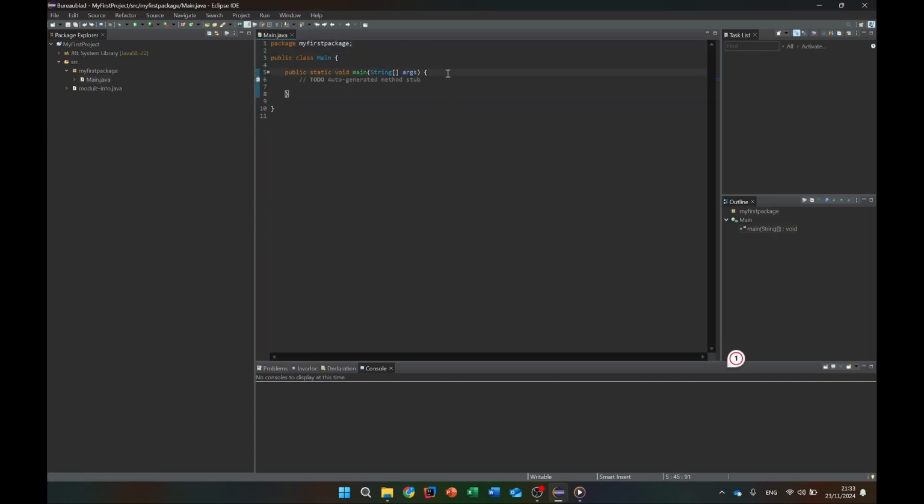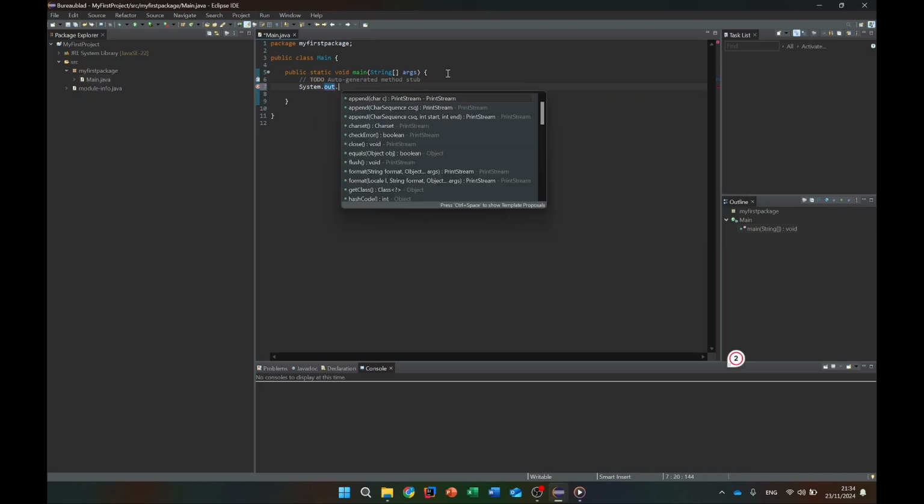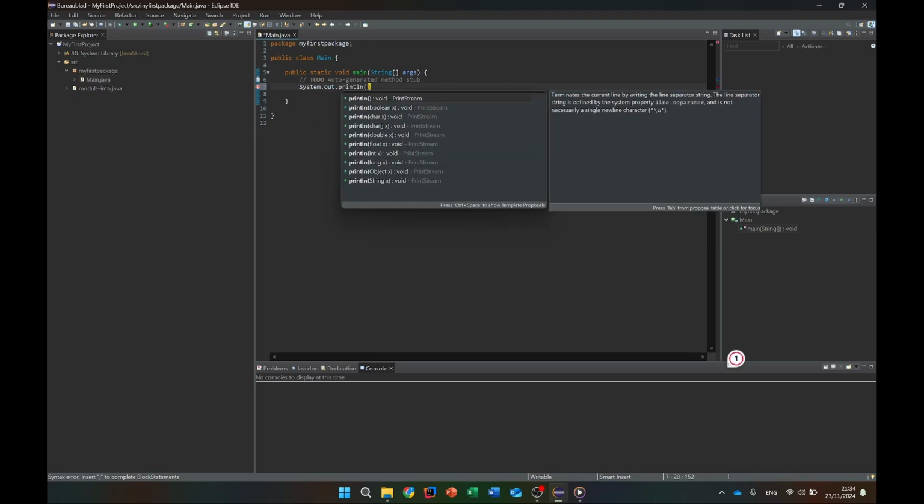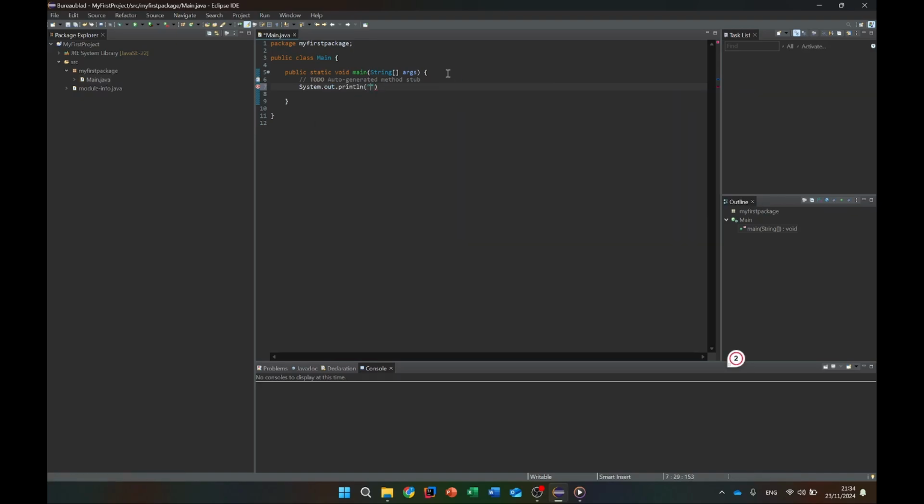Now in the editor, you'll see Eclipse has already set up the main method for us. Inside this main method, let's write a simple line of code. We'll write System.out.println, parentheses, Hello Eclipse.